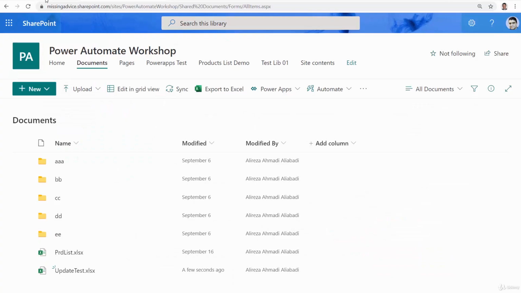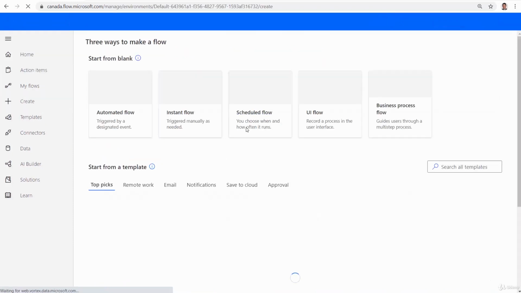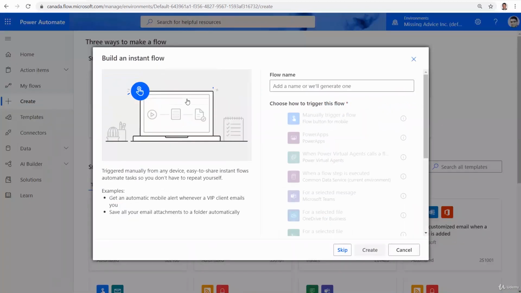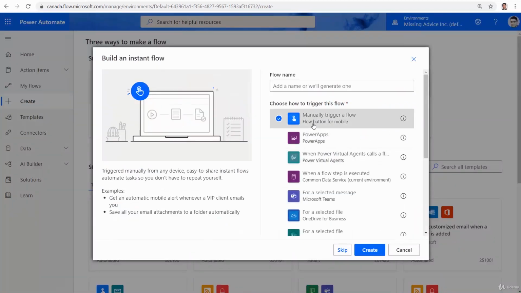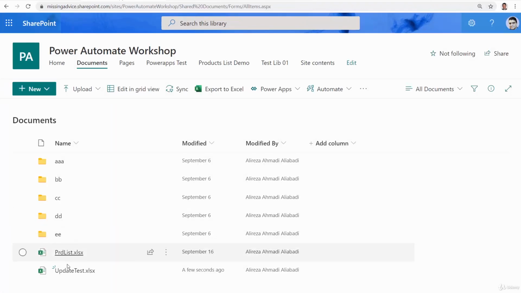So the first thing, we want to add row into a table. We go back to browser and I take it to flow.microsoft.com and I click on Create and I click on Instant Flow because I want to click on the button and trigger the flow. So I give it a name. I call it Test Insert Excel and create.